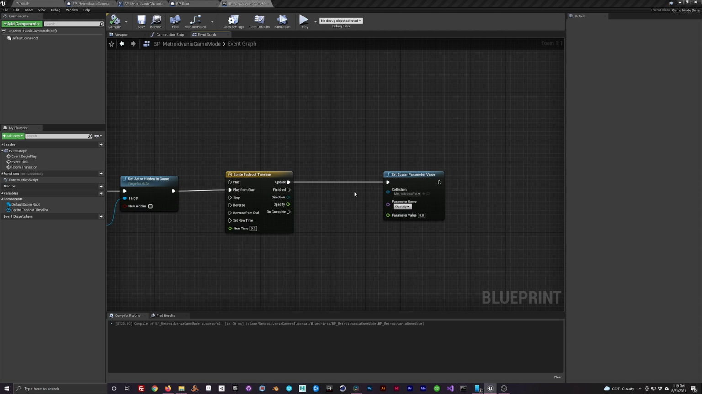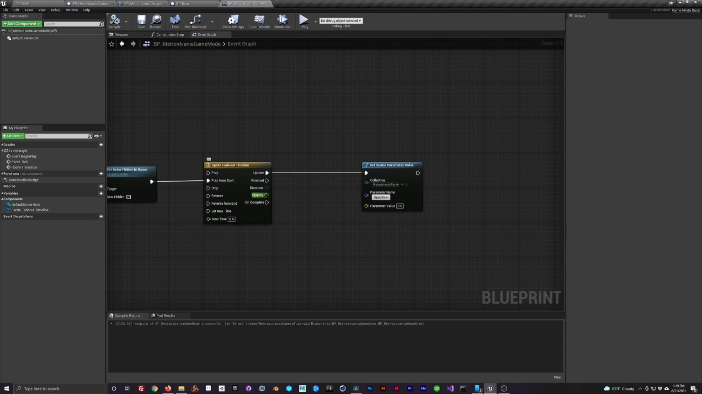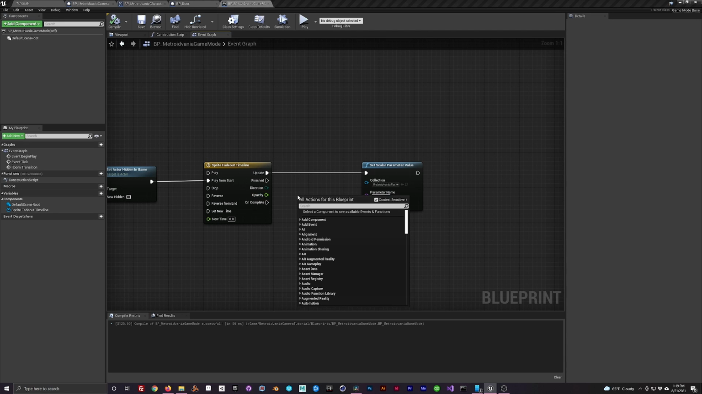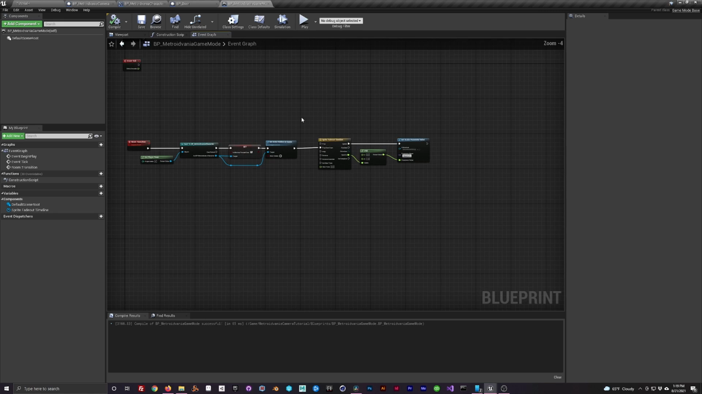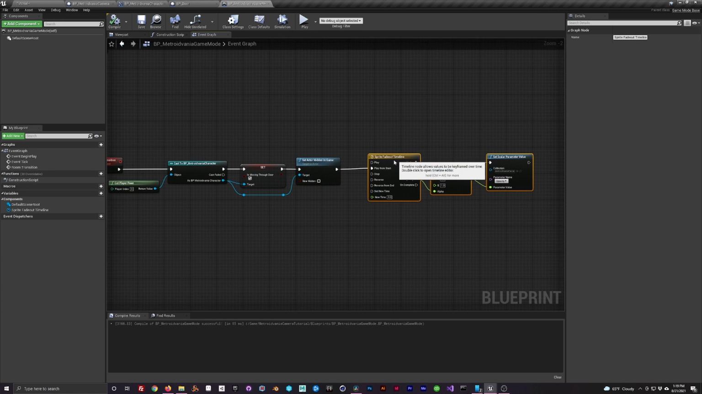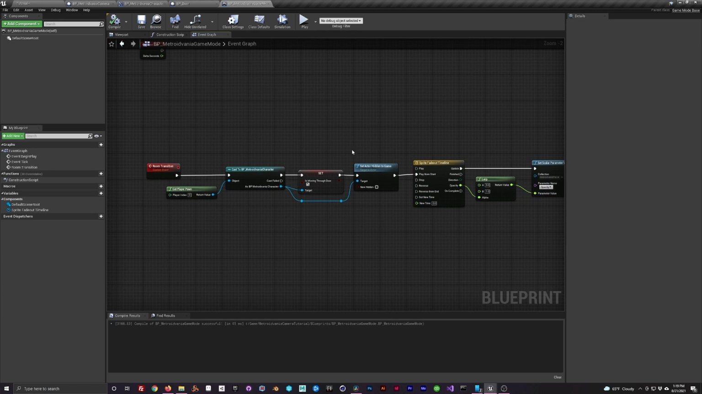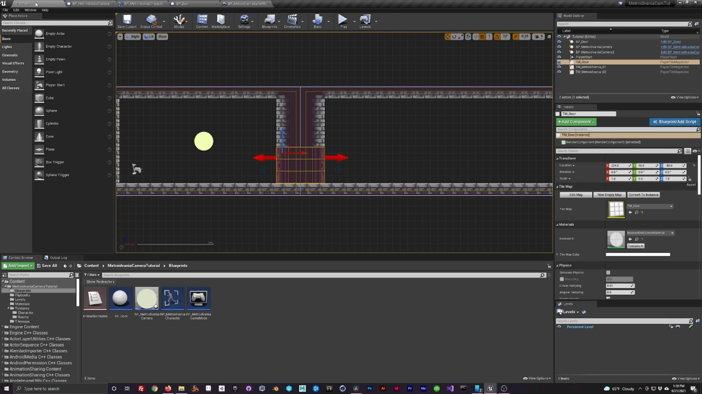Now, instead of driving the parameter value using the opacity, we're going to actually do a lerp. So add a lerp node and set A to 0 and B to 1. And then connect opacity to the alpha. And then that's going to be the thing that drives the actual fading out of the sprites. Now you can save that and we can test it out.